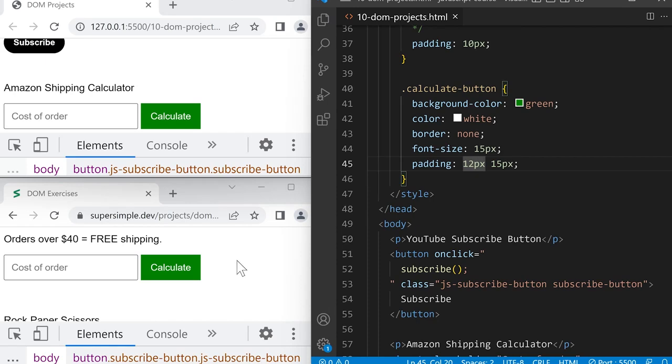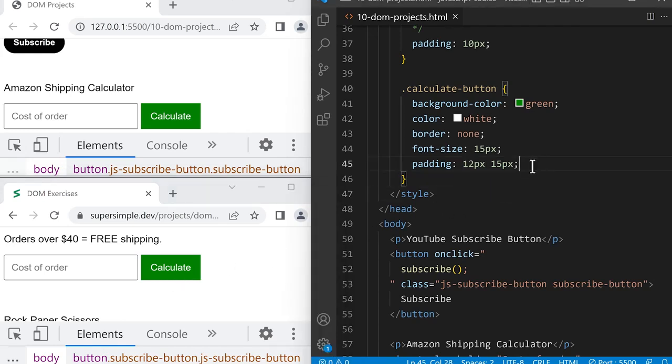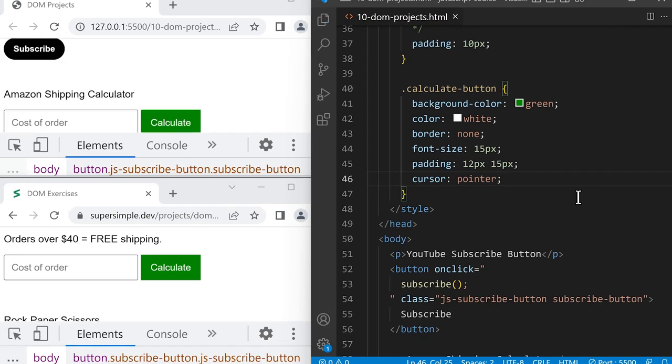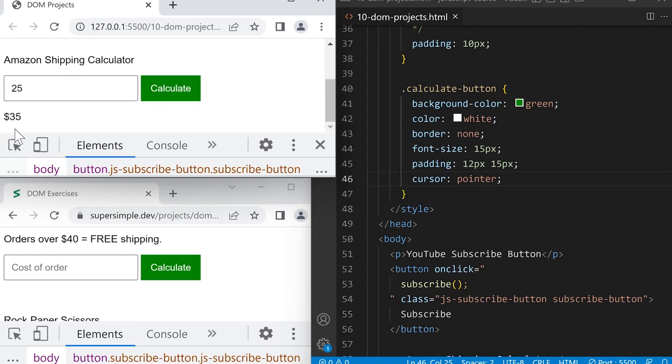The last thing we'll style for this project is when we put our mouse over the button, it turns into the pointer icon. So to create this, we're going to use the property cursor colon pointer and save and give it a try. And that's it. We just finished styling the Amazon shipping calculator. So now let's give this a try. We'll type 25 in the text box and press calculate. And at the bottom, it will add $10 of shipping and show $35.